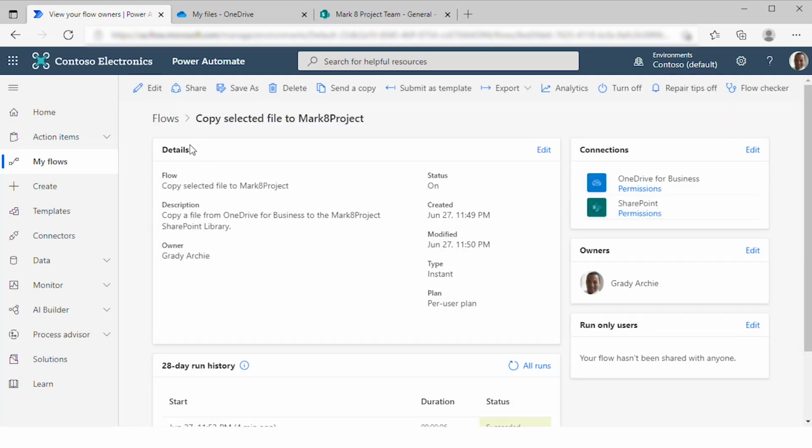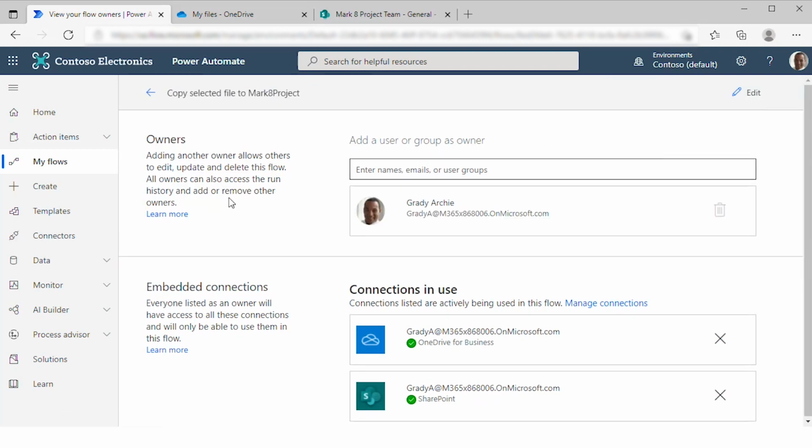From here, I can also edit the flow if I need to make any updates. I can share the flow with others. Now, sharing the flow is providing it another owner. Owners will have rights to edit these flows, change the connections, and be able to add additional owners to it.